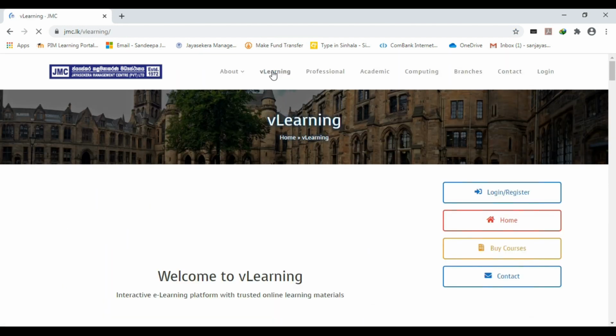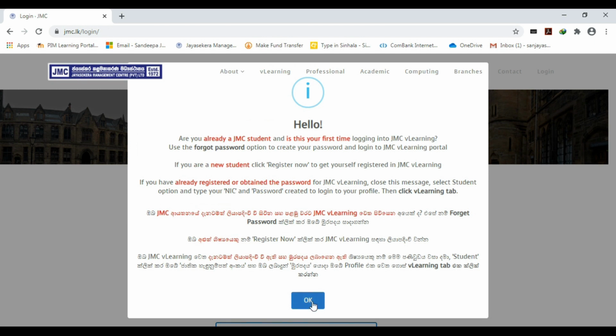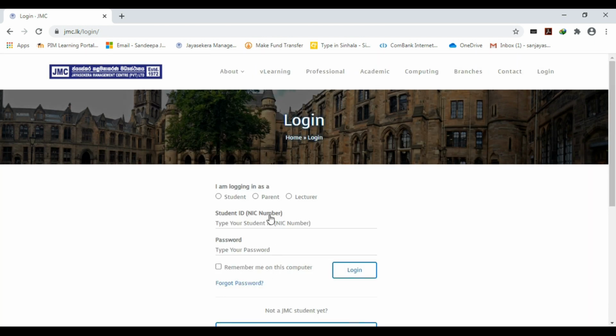Go to JMC vLearning and there you can see the login page. Go to this login page, and you have to follow the exact same steps. Here you can see student, parent and lecturer. We are not creating separate student logins. The logins will be created for the parents. Our idea is that this education program shall be carried out under the guidance of the parents.